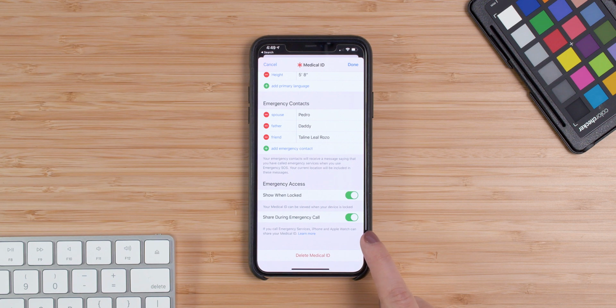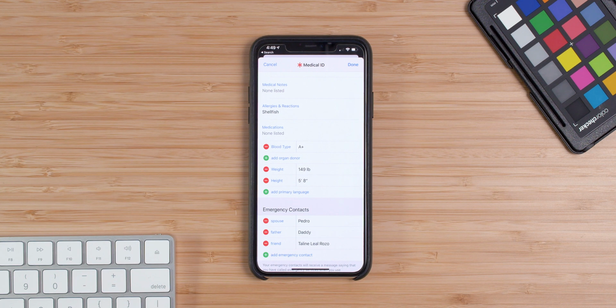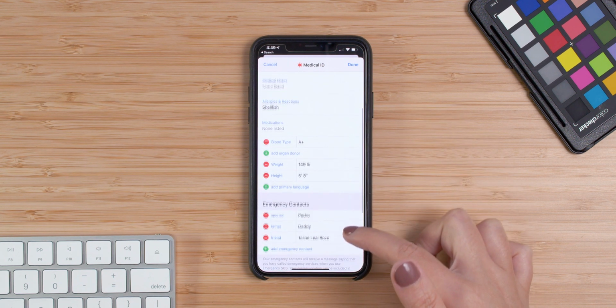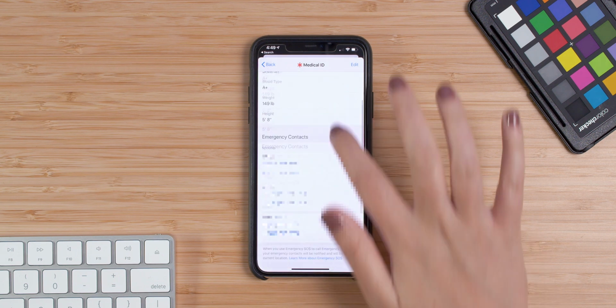And the other one is Share during emergency call. If you call emergency services, iPhone and Apple Watch can share your medical ID. So this is very, very important. If by any chance you contact the emergency services, they can have access to this info. So they can have even more information to help you. So now that your medical ID is complete, make sure to press on Done. And there you have it.